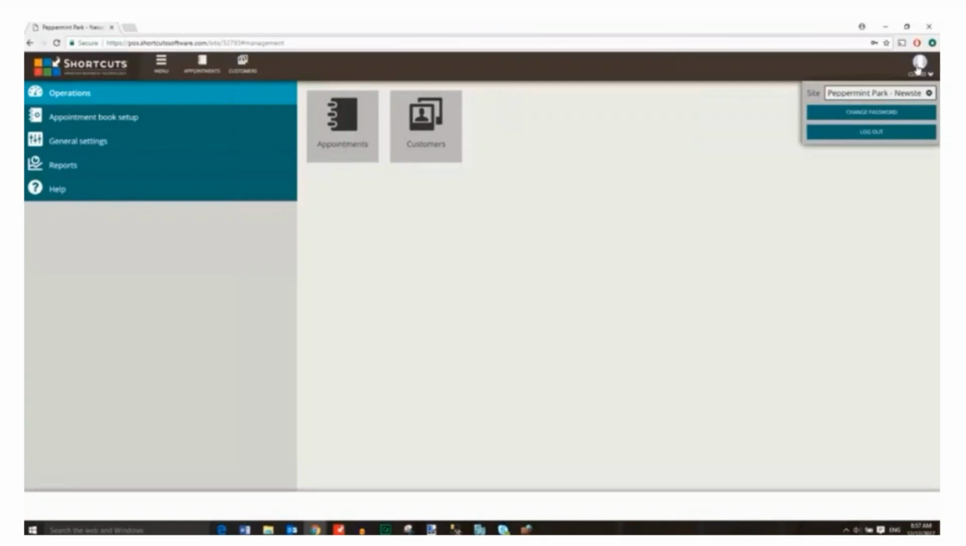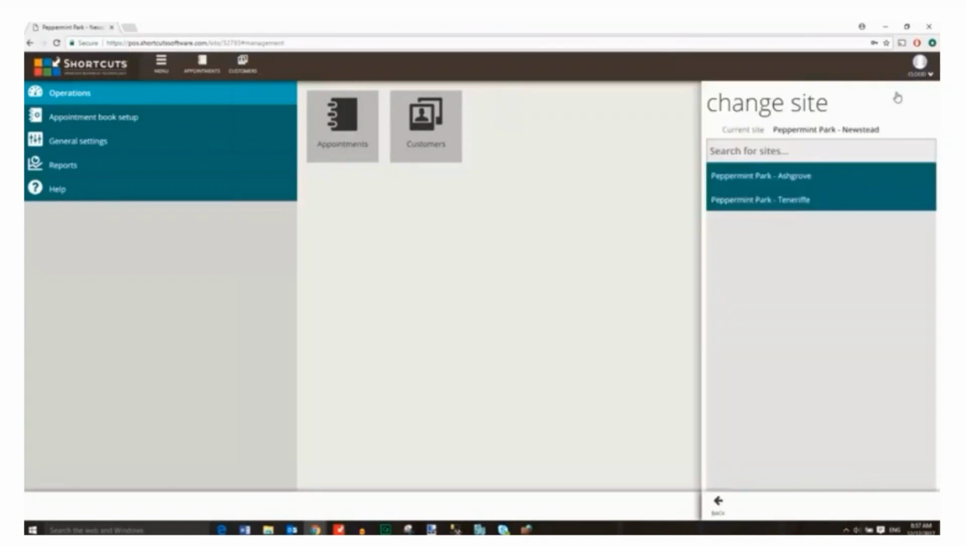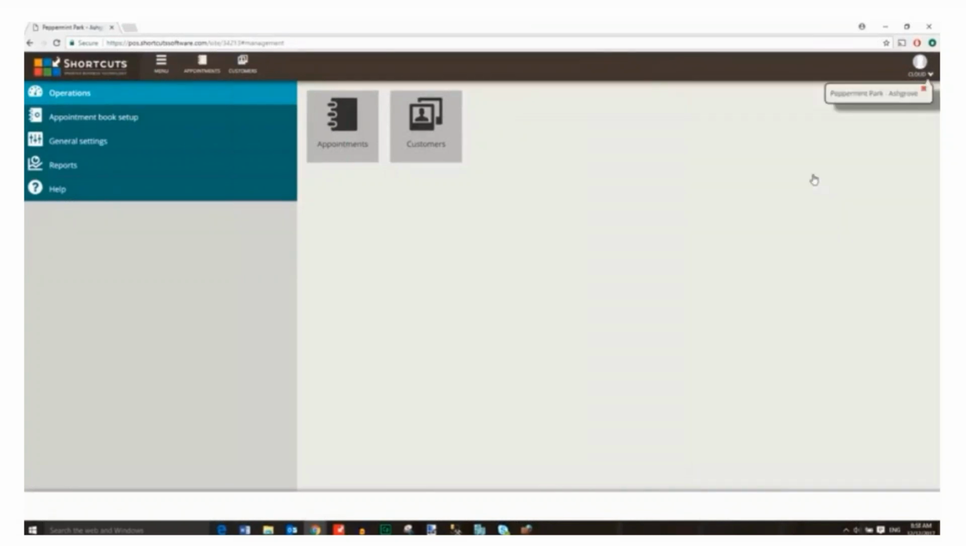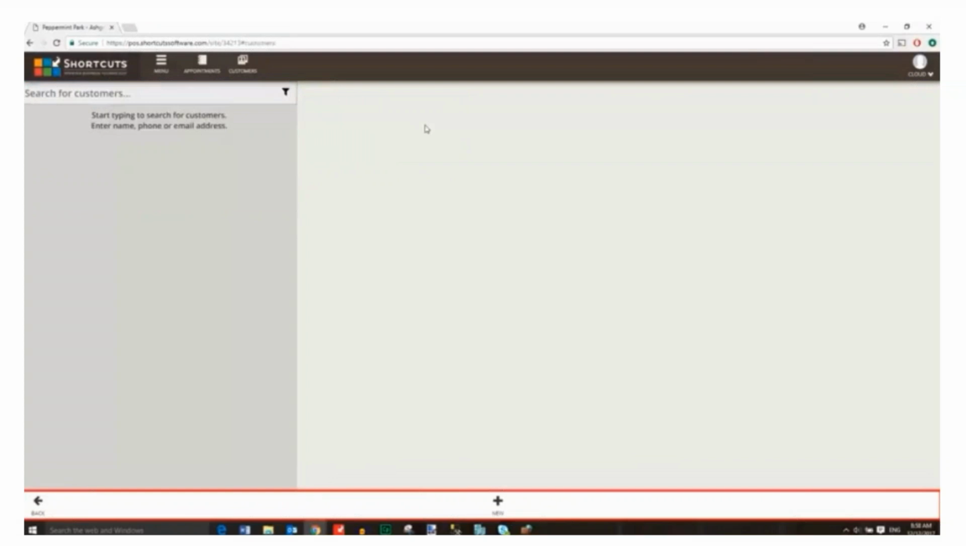So up at the right, it shows the user that's logged in, and it also shows the site you're currently looking at. But you can see I can easily toggle to another location, and then it will let me see the appointment book or customers from that particular location. The operations section lets me go to customers and or appointments. In the customer section here, you can see down at the bottom, you can add a new customer. And then you also have on the left-hand side the search for customer section.